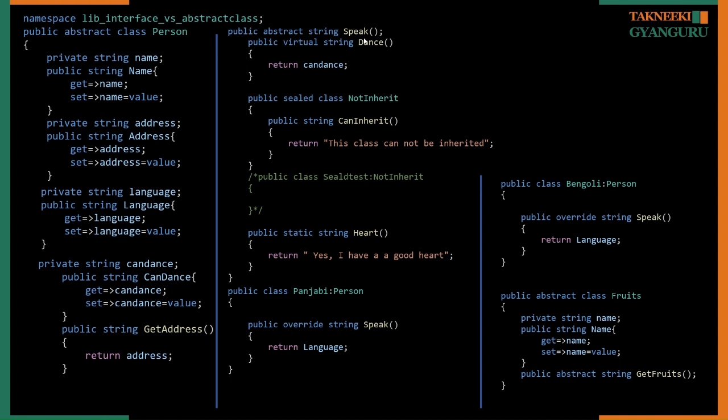So the Punjabi will speak in Punjabi, right? A person from Bengal will speak in Bengali. So we will create different classes like Punjabi, Bengali, or Tamil, and that speak is common, right? The name is common, but the speak is different. The language is different, right? So that language will be implemented into the speak. So the Punjabi will speak Punjabi, Bengali will speak Bengali, right? And Tamilian will speak Tamil. So this will be implemented, right?